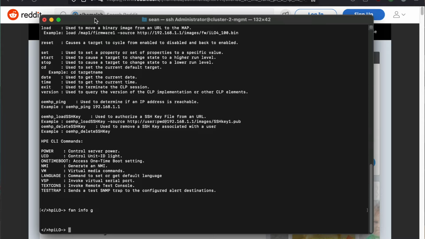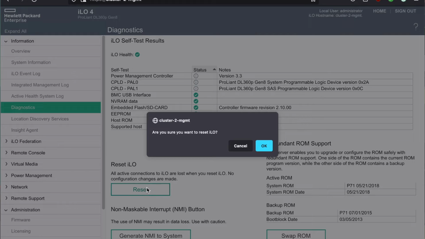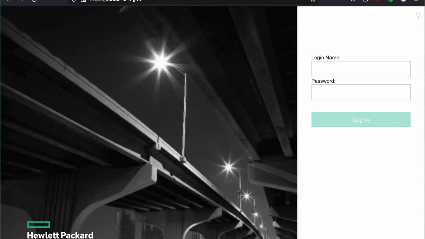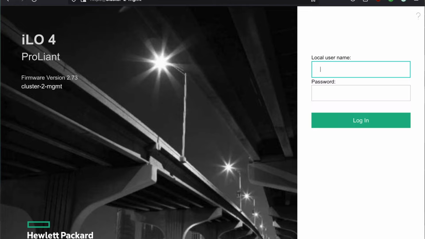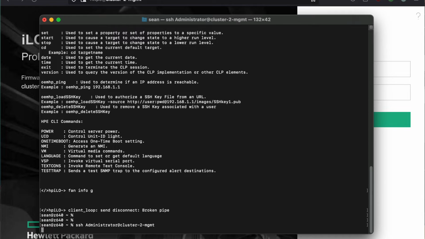Now there's an easy fix for that, so what you do is you just go to your iLO web interface like this, go to Information, Diagnostics, then click Reset. This takes around a minute or so, so let's fast forward through that. Okay, we're back online, so now if we go back to the terminal, the session is obviously terminated, so log back in again.